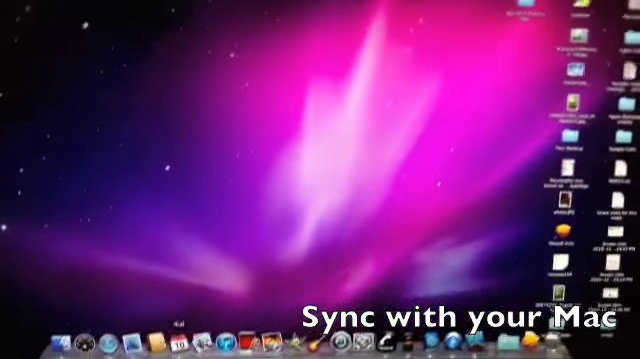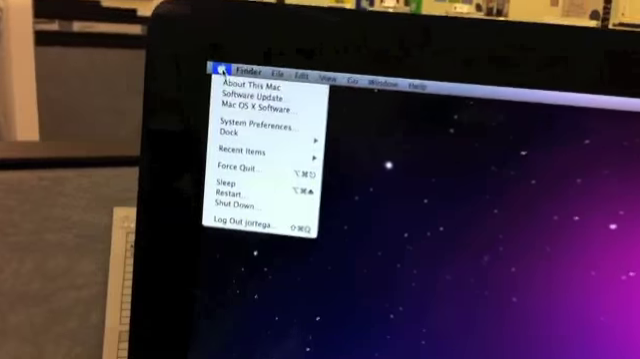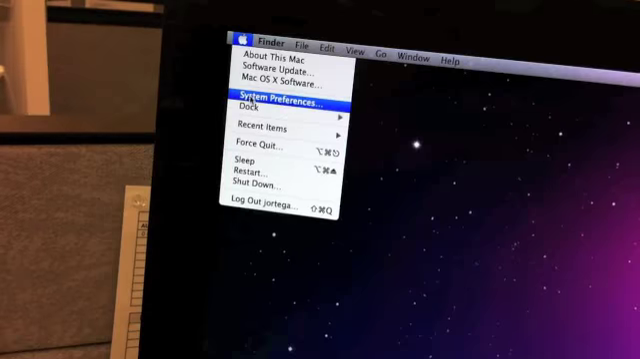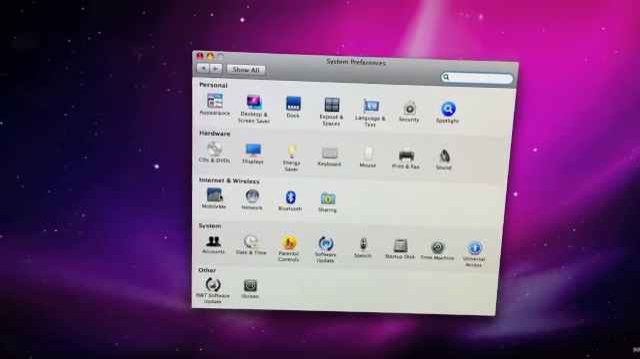Okay, so this is your Mac desktop. In order to sync your MobileMe, you're going to open up your MobileMe control panel. So under your Apple menu, if you go under System Preferences, you'll get your System Preferences page. And you're going to go under MobileMe.